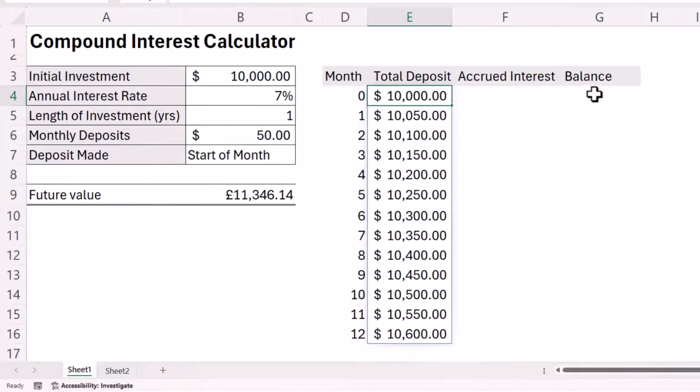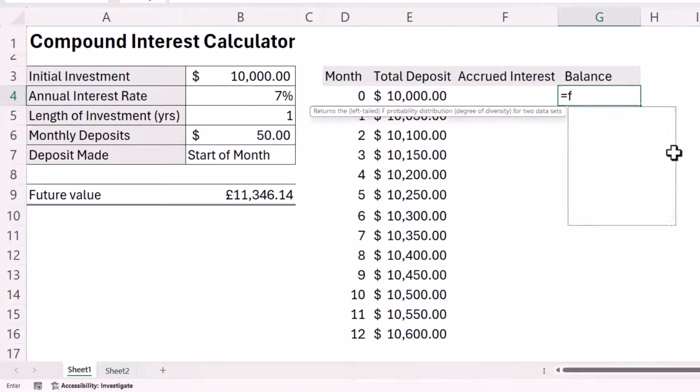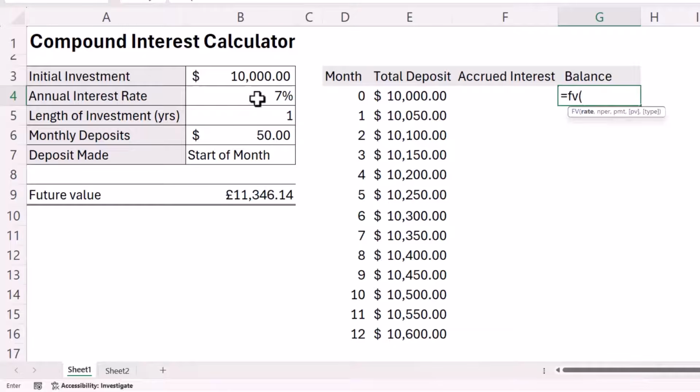Okay, so I'm going to skip over accrued interest and go straight to balance. And for that, we use future value again. So the rate is our annual interest rate divided by 12. NPER is the number of months.